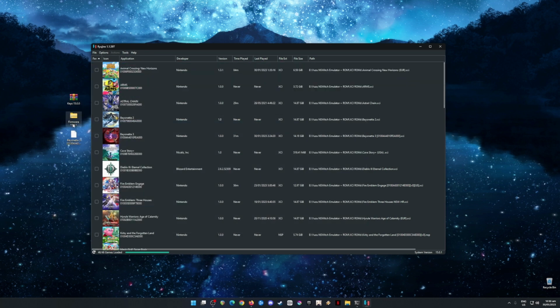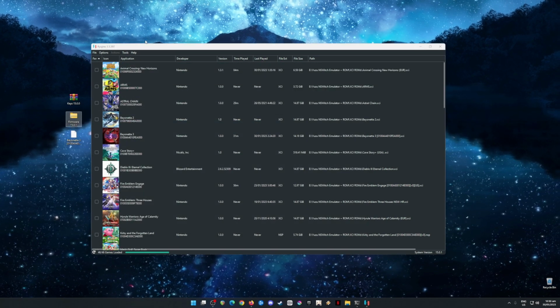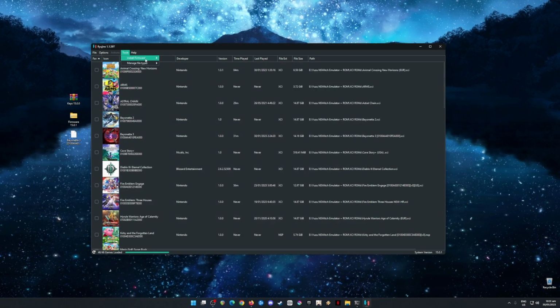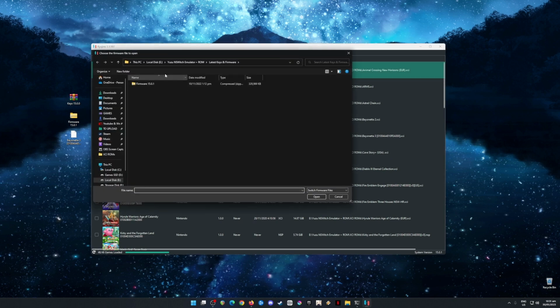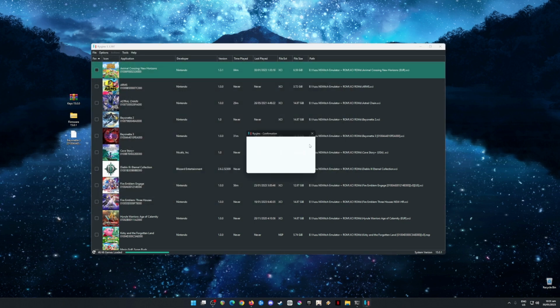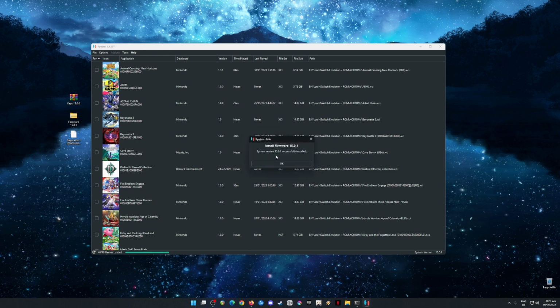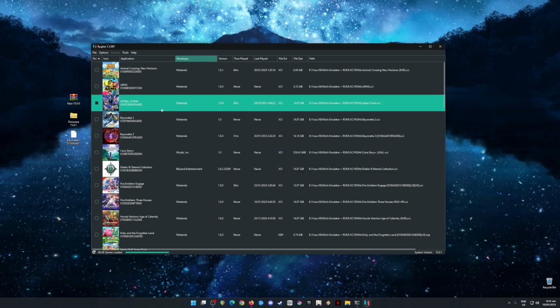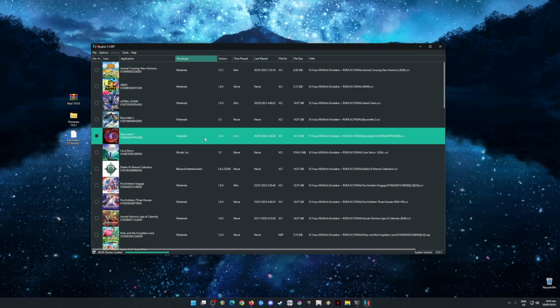Close that. Now the next step is to install the firmware. To install the firmware, go to Ryujinx, go to Tools, go to Install a firmware from XCI or zip file, then choose on that firmware file. Click on that, hit open. And then it'll say install the firmware, hit yes. It'll say successfully installed, hit OK. Now your Ryujinx Emulator is now fully capable of booting up Nintendo Switch games.